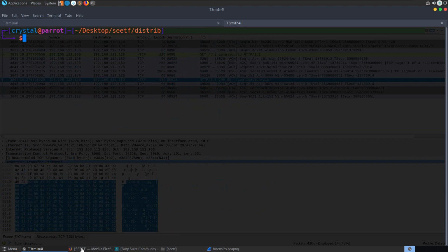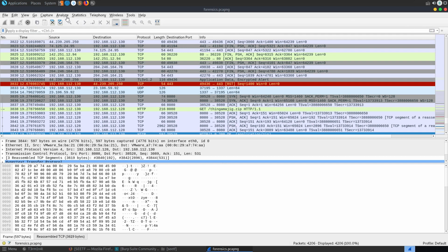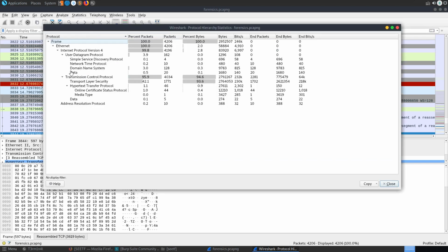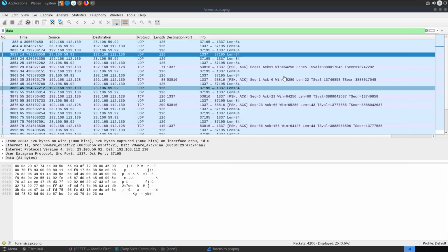Alright, so the password is obviously in the PCAP as well. Let's go back and take a look. I'm going to go back into the protocol hierarchy. And the other thing that's interesting here is data. Anytime you see data, that's probably interesting. So I'm going to select the UDP data. Let's go and take a look at it.